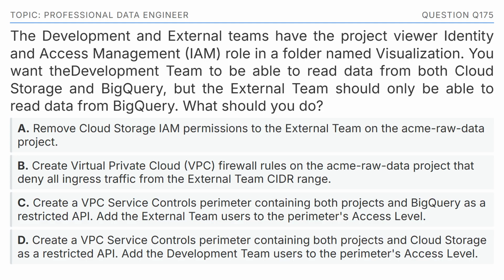What should you do? The options are: Option A, remove Cloud Storage IAM permissions to the external team on the Acmera data project. Option B, create virtual private cloud (VPC) firewall rules on the Acmera data project that deny all ingress traffic from the external team's CIDR range. Option C, create a VPC Service Controls perimeter containing both projects and BigQuery as a restricted API. Add the external team users to the perimeter's access level. Option D, create a VPC Service Controls perimeter containing both projects and Cloud Storage as a restricted API. Add the development team users to the perimeter's access level.